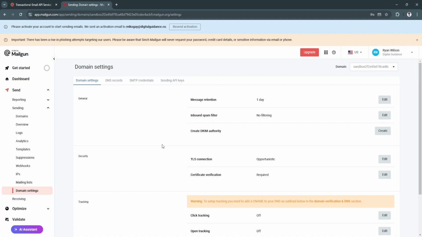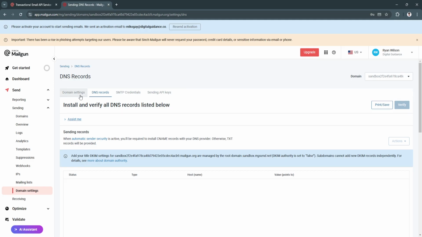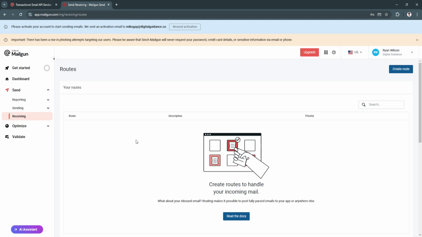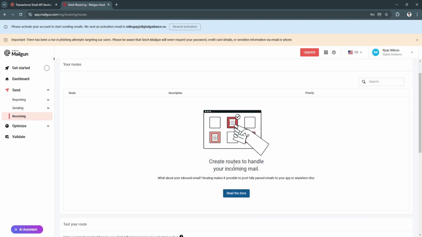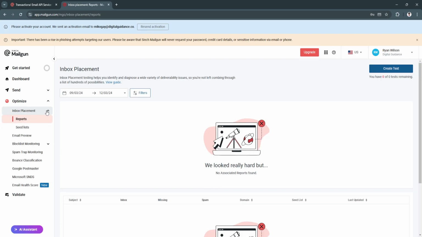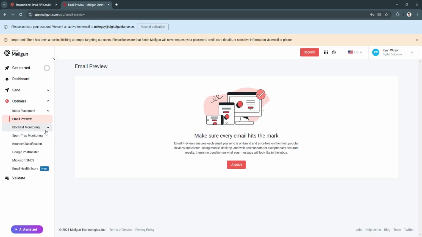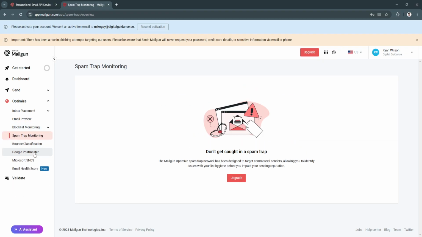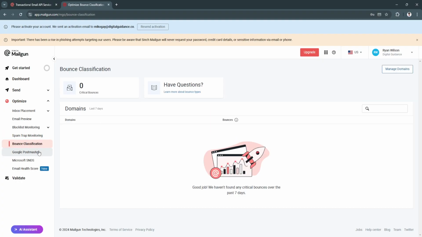Next is our domain settings. Basically, this is just the settings of our domain. You can just feel free to adjust the settings. Next is receiving. We can create routes to handle our incoming mail. Next is optimize. From here, we can simply edit or optimize our inbox placements, our reports, a seed list, email preview, block list monitoring, the spam trap monitoring, bounce classification, and all that.